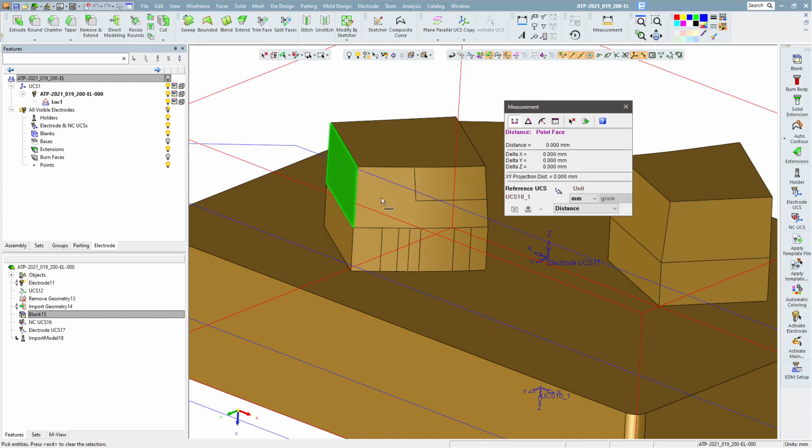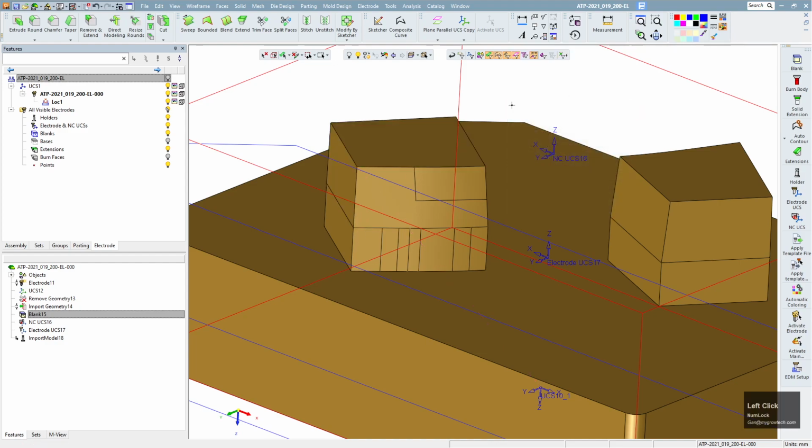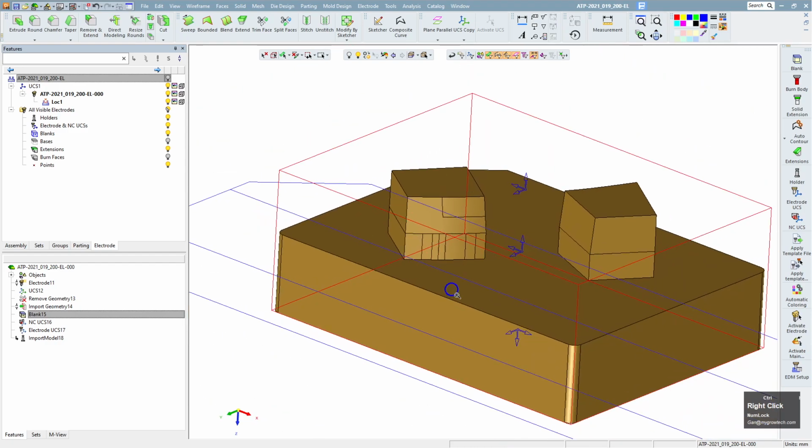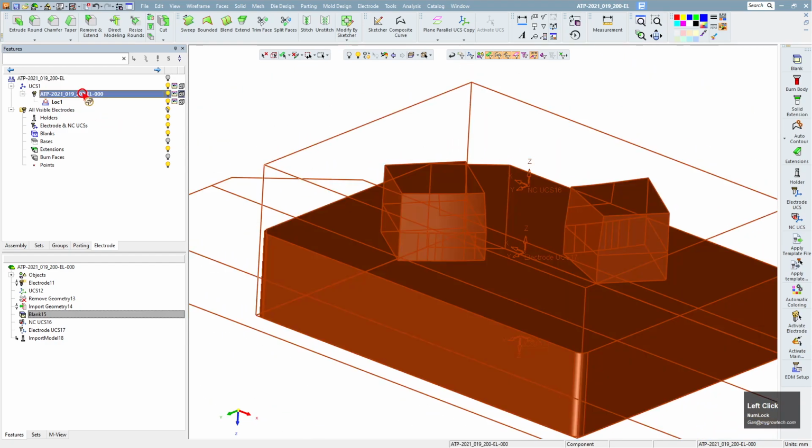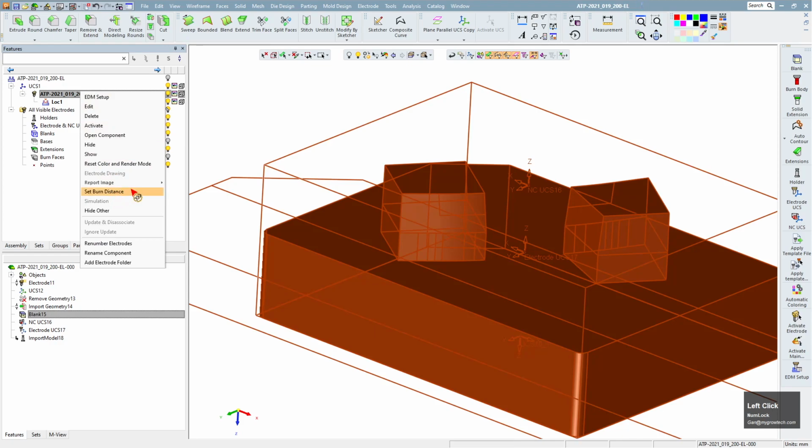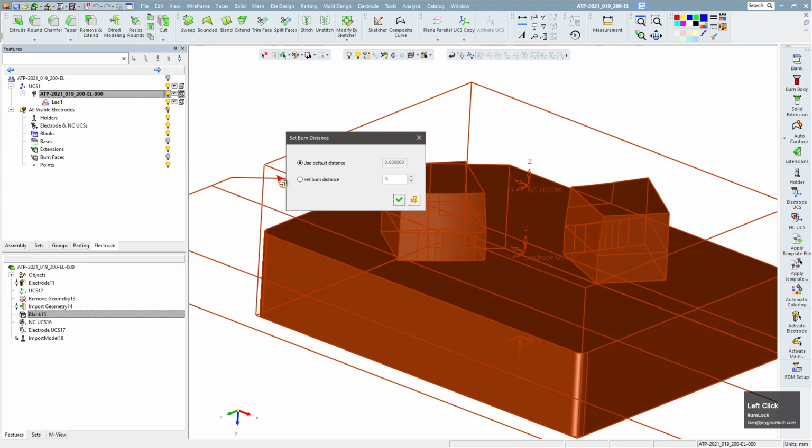This is to tell the system how deep you're actually going to EDM the part. And so to set the value, you can set here, set burning distance, right? Use default distance. This is for the electrode that you design in Cimatron, okay? But this electrode is not designed in Cimatron. That's why you need to key in your own burning distance. Just like we measured, it is roughly 3 mm. So if you want, you can put 5 mm, right? Or 20 mm, up to you.